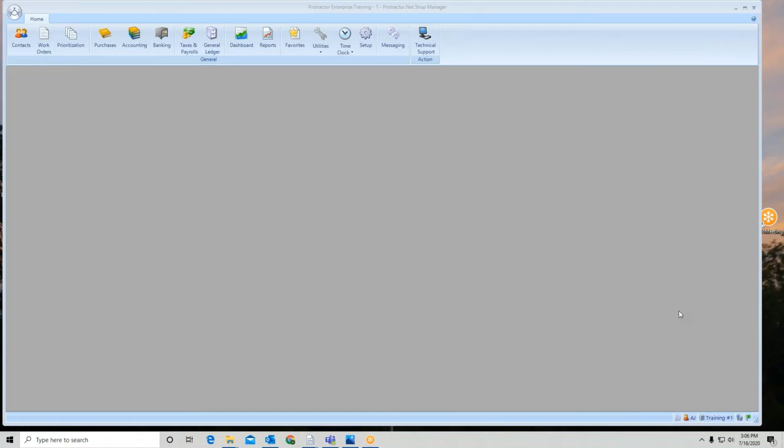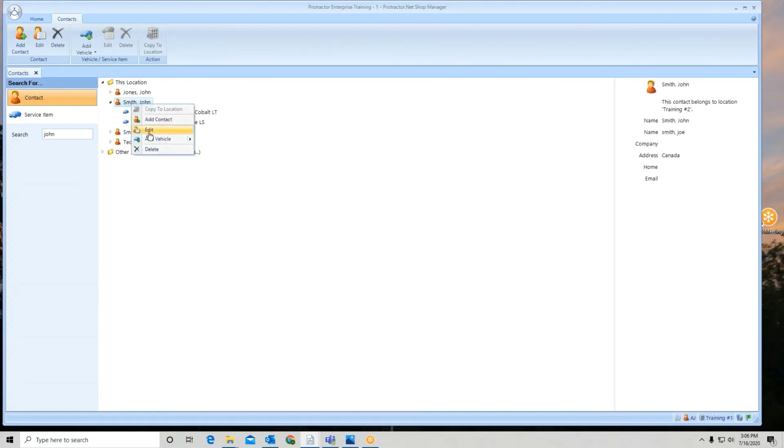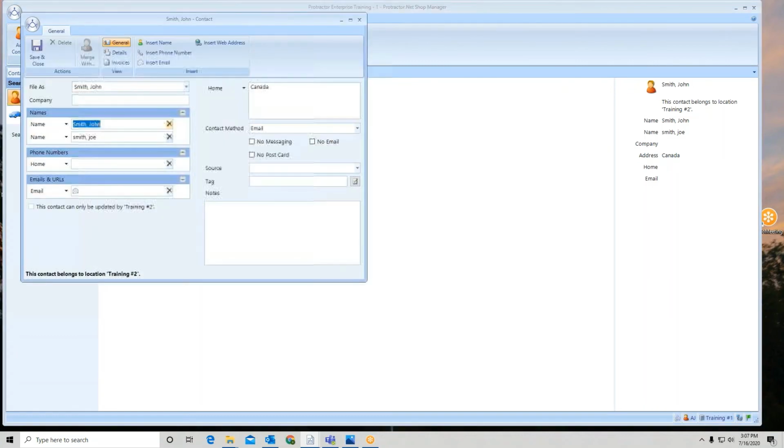Lastly, let's go see where these are set up in a contact card. So I'm going to go to contacts, pull up a contact. We use John Smith here. Right click. We're going to do edit on John. So on your main page of your contact card, you're going to have what we call source. This is your marketing source. So you just simply open it, select what your source is.